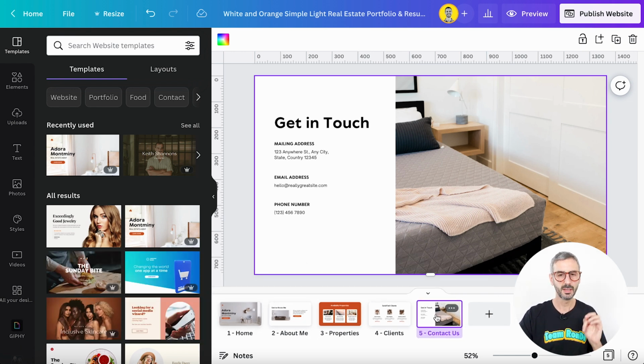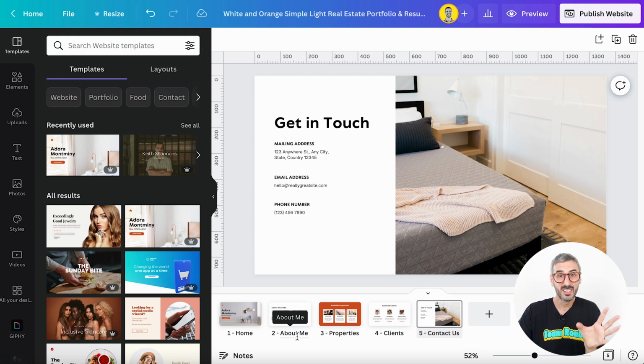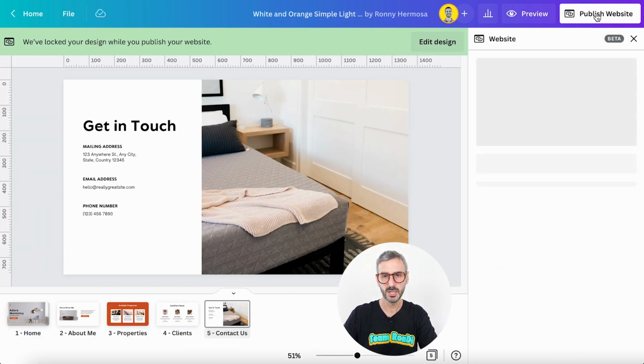So now we've made the first part of the work, I would say, which is to rename each and every one of the pages so that Canva actually has some information to go fetch in order to auto-generate that navigation menu. All right, so that's the first part. Let's click on publish the website.